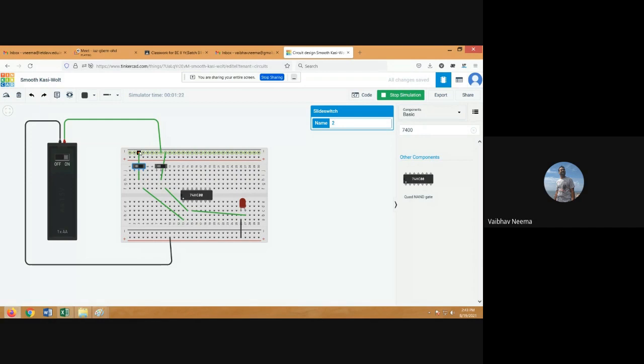Anyone else can guess? Sir, the IC should also be connected to the power supply, right? Yes. That's the mistake. We have not connected the power supply and ground pin of this IC. This, the seventh pin, is a ground pin. It should be connected with the ground.